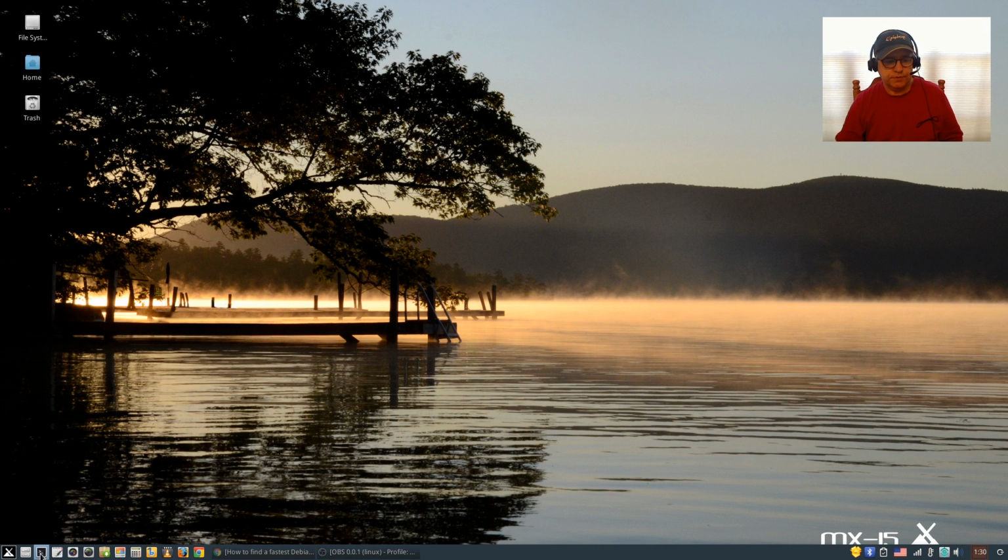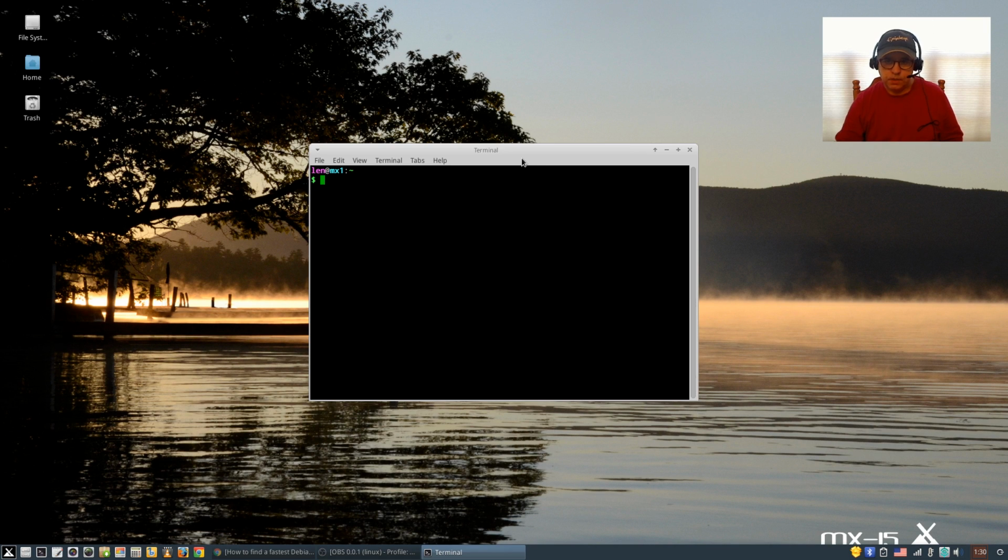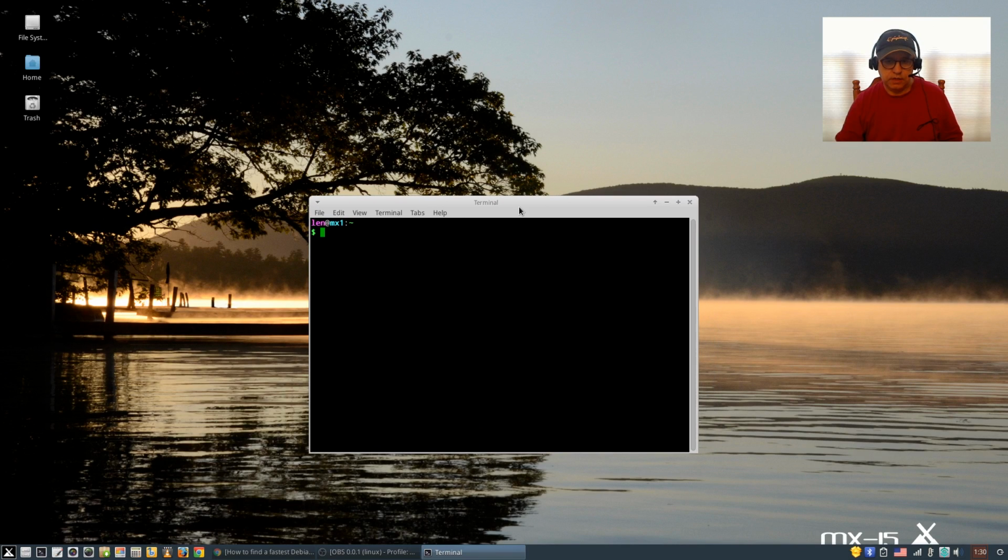And the first thing that you will need to do is install a package named Netselect-Apt. So from the command line, type sudo apt-get install Netselect-Apt.